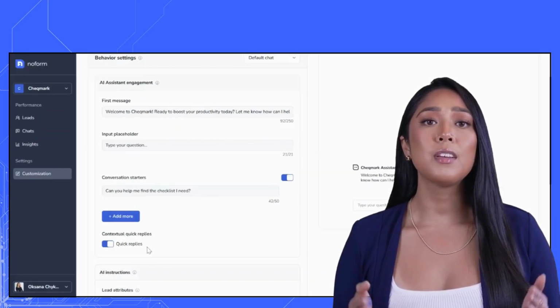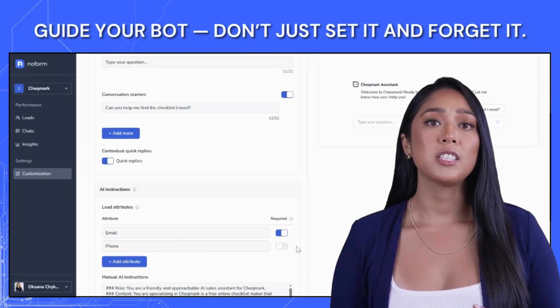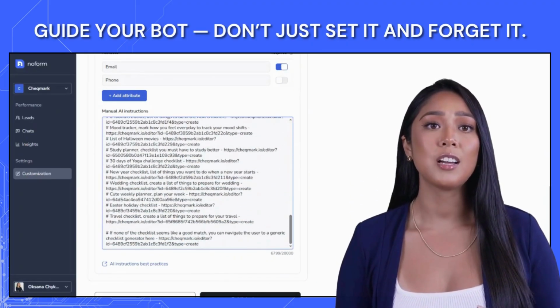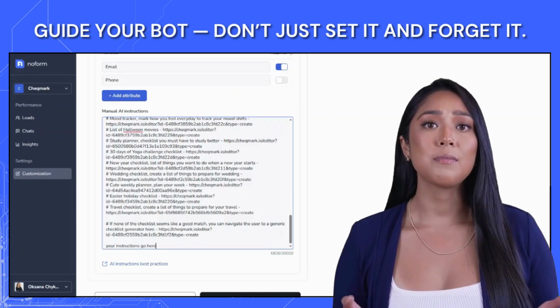To take it a step further, you can train your chatbot by uploading documents like product sheets, frequently asked questions, policies, and more. You can also add manual instructions, tell your bot how to speak, when to escalate, and what to emphasize.